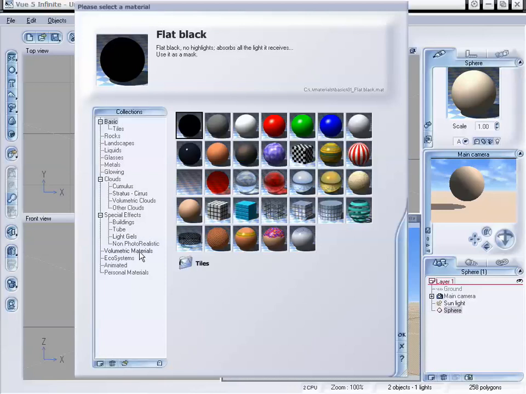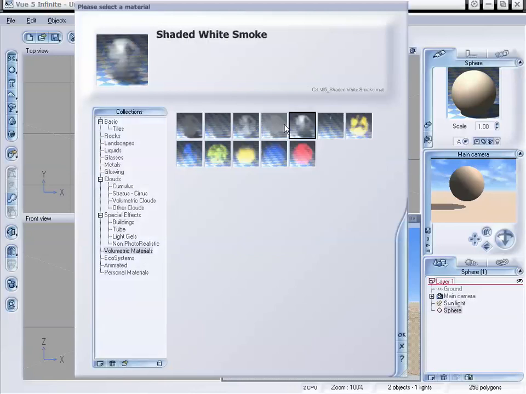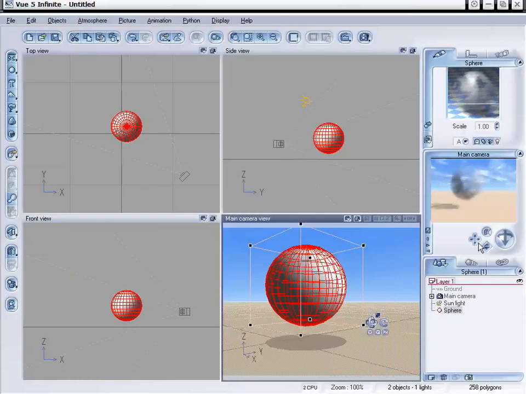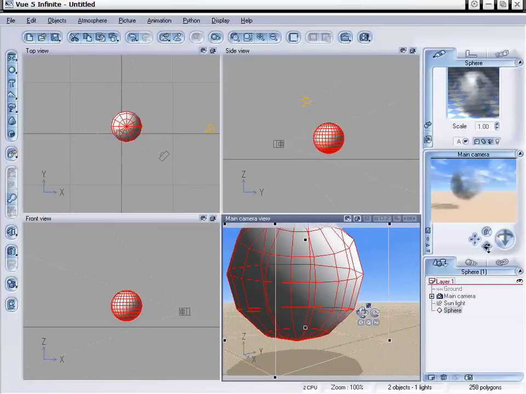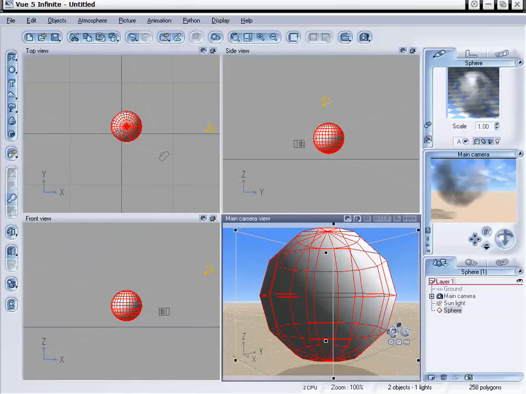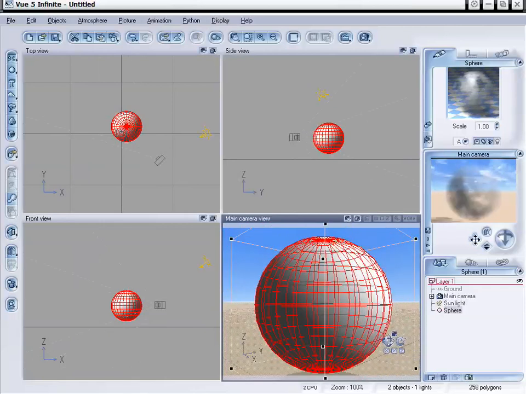So I'll select volumetric materials and I'm going to select the shaded white smoke and click OK. So now we can see that we have just this basic sphere right now with the smoke object on it. If you're actually going to be doing clouds or smoke, I suggest using a different shaped object than just a sphere, maybe even creating a metablob object of spheres, and that way you can get a different looking sort of cloud.